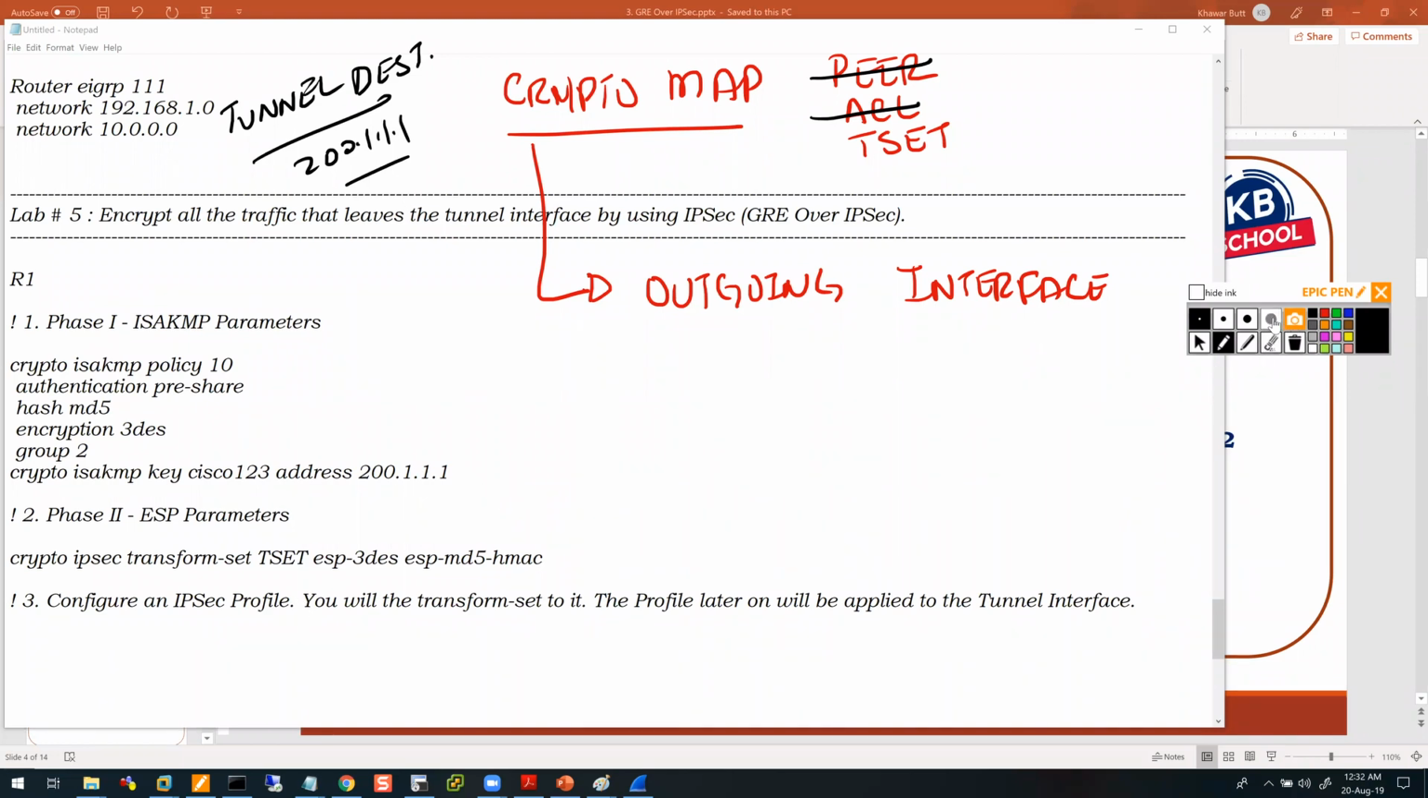That's why I define the IPSec profile. In the IPSec profile, I will specify whatever you want to call it. I call it iProf. Set the transform set to DSET. So what am I attaching to my profile? The transform set. So on my outgoing interface, I had a crypto map which had three components: the peer, the ACL, and the transform set. I don't need a peer, I don't need an ACL, I need a transform set.